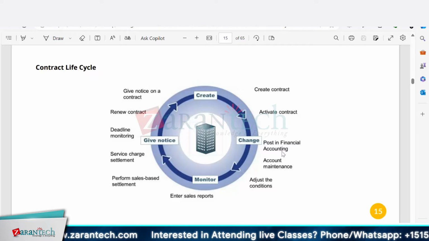Now after creating and activating the contract, we have posting financial accounting. What it means is your periodic activity, wherein on a monthly basis you will be running some transaction codes from REFX. There are some specific transaction codes like REWRAP and RECEIPT. RECEIPT will come into the picture if IFRS 16 has an implication, and REWRAP is used whether or not IFRS 16 applies. REWRAP is used for invoice posting.